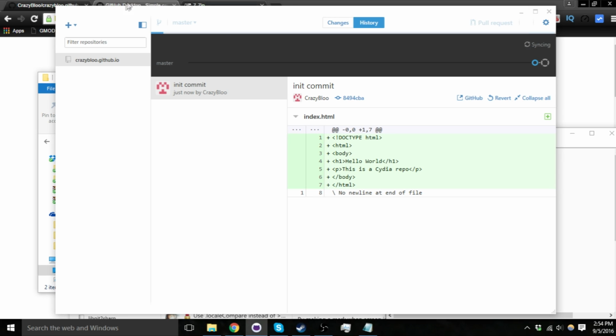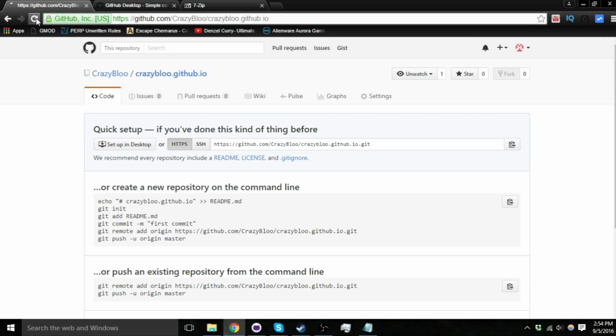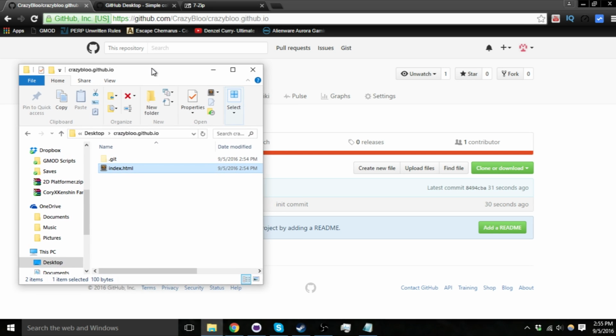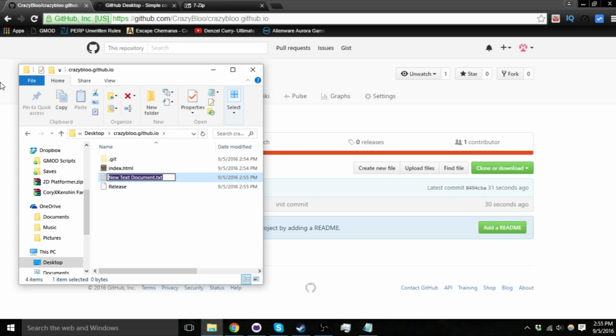This might take a while, usually it does. And as you can see, now it's done, so if we go back to where our repo was and refresh, now index.html is here. So now we can finish up. If we go back to our repo folder, we need to make 2 new files. New text document, one's going to be release with no file extension, and the other one is going to be packages with no file extension.